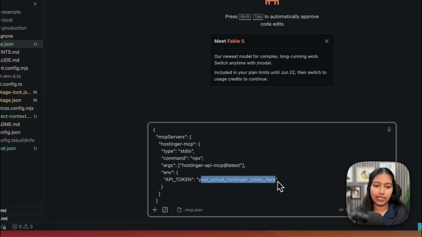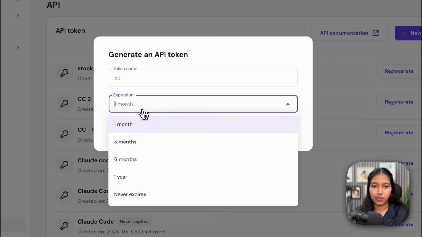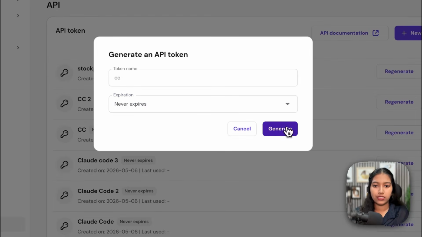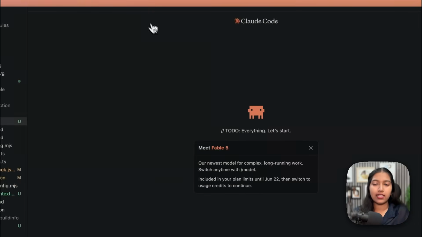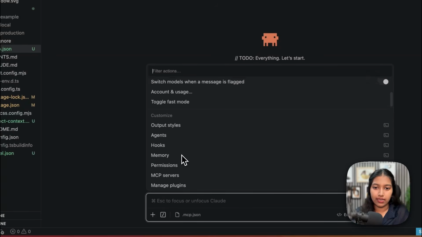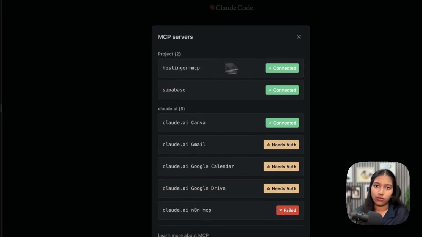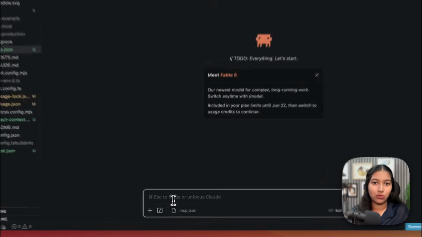And here you have to replace this with your API token. So go back to Hostinger, go to API, generate a new token. Let me call it Claude Code, never expires, generate, copy that and paste it here. Then send it. Once that is done, open a new chat. And now if you check the MCP servers that are connected, you will spot Hostinger. That is exactly what we wanted. And now our deployment is just one command away.